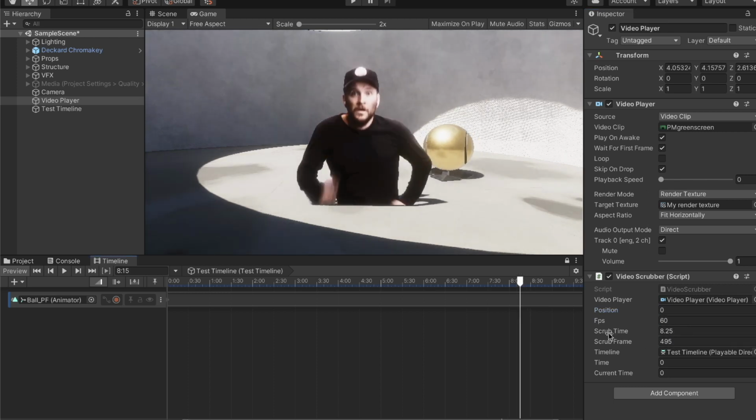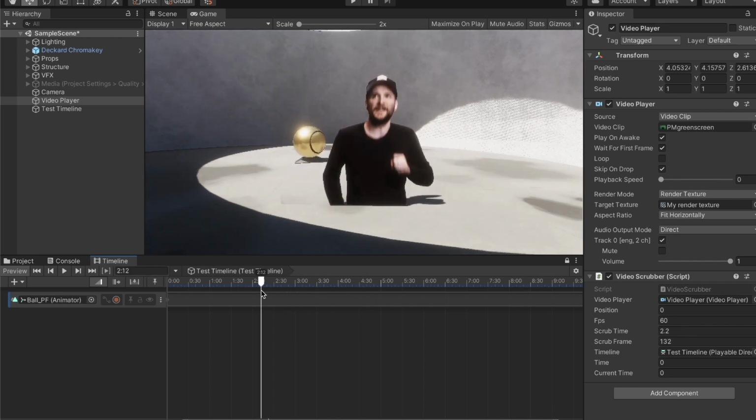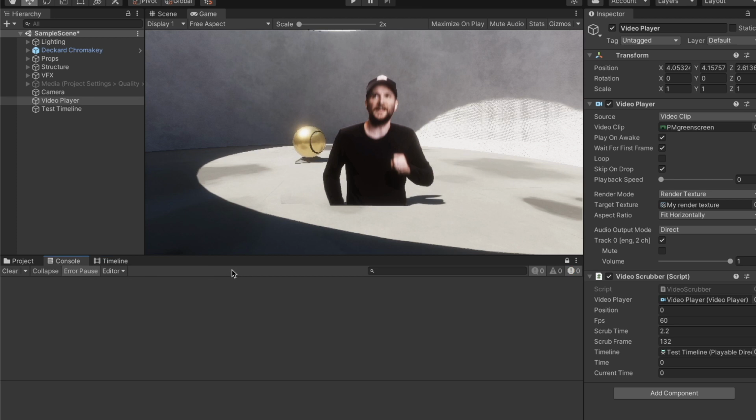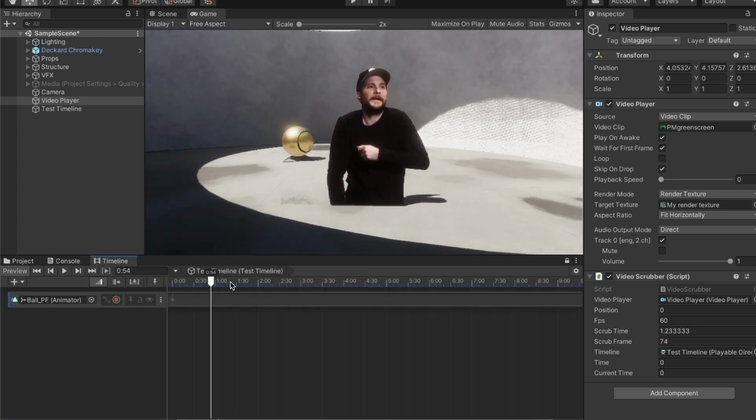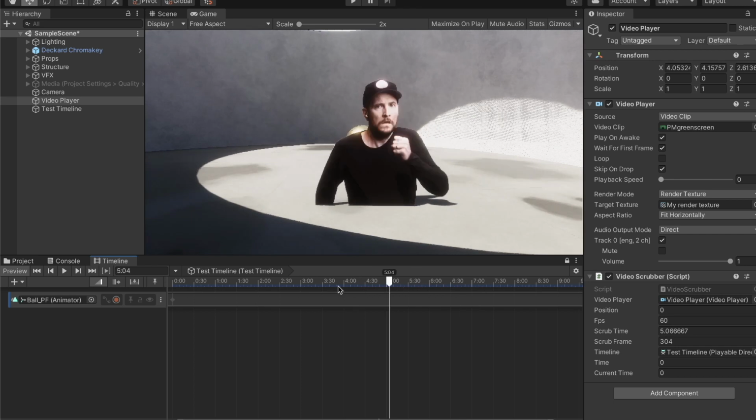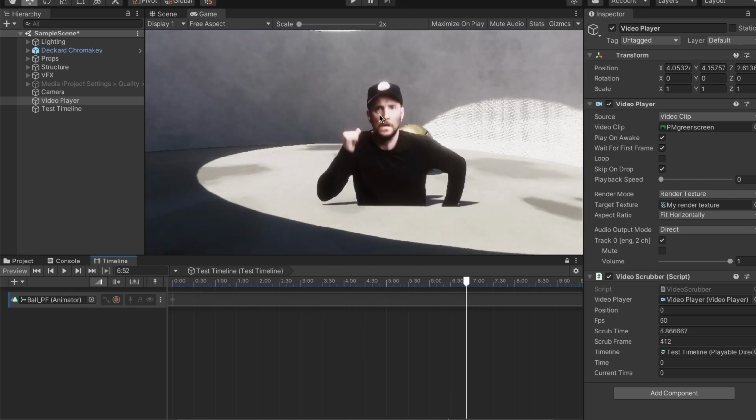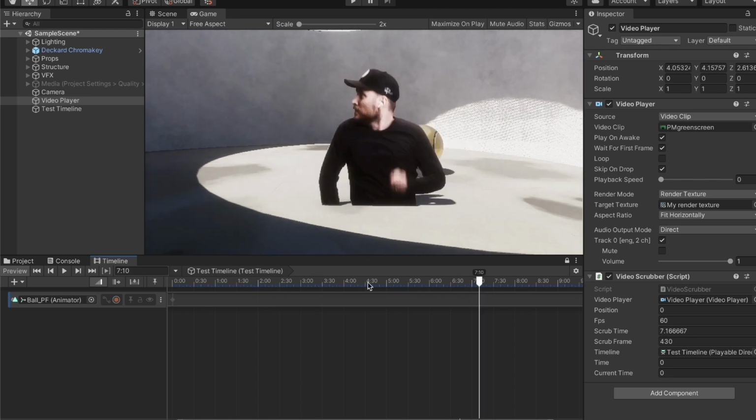So it's still off a little bit because scrub time is 8.25 and this is 8.15. And I think that is only because of some issues that Unity has, which is it's not deterministic in the way that it does frame accuracy. But you'll notice this video scrubber script now allows me to scrub without having to go into play mode, which is time consuming and slow and heavy. Just imagine every time you want to change something going back and forth into play mode. It would be painful. So here now we can scrub.